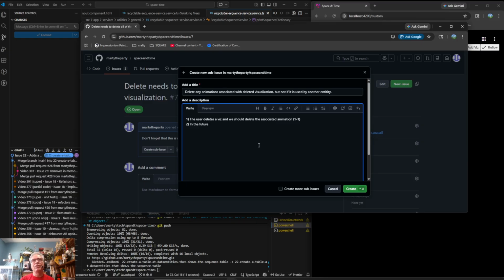But in the future, each animation may be associated with more than one entity, and possibly more than one visualization. Okay, then three, in the future.